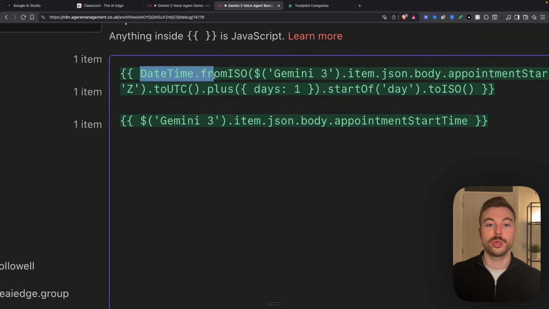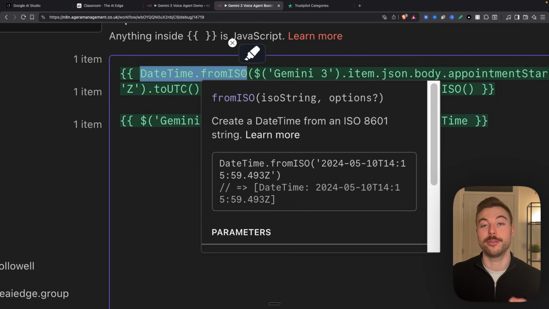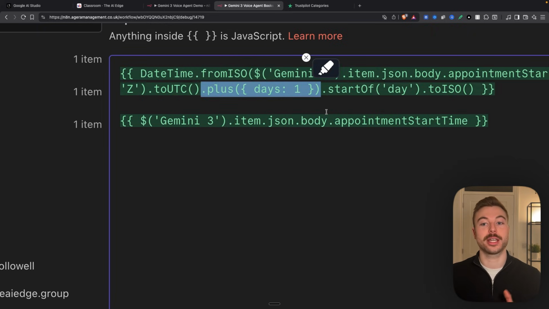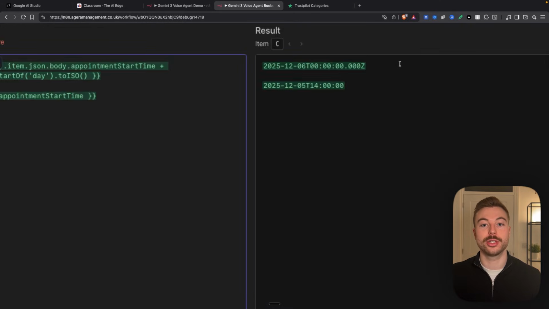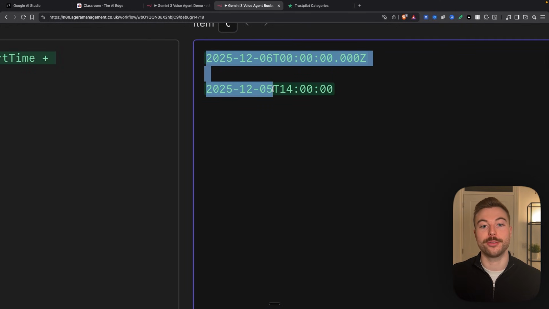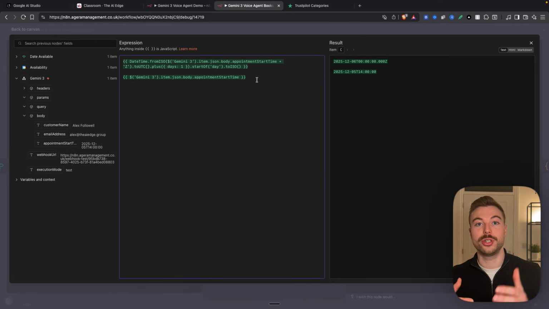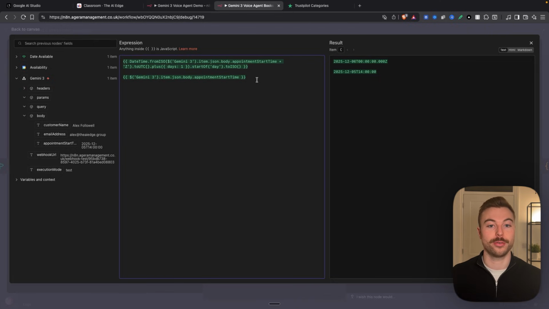Same as before, we need to make sure it's a date time format, so it's in the correct format. We're also going to go through and we're going to add one day to that customer's request. So as you can see here, if I've requested the 5th, it's now going to check the availability on the 6th of December. So it gives us lots of flexibility. If you wanted to then loop it through, then you could check 1 day in advance, 2 days in advance, and so on and so forth.